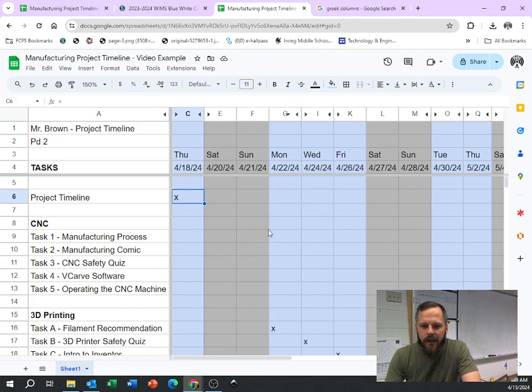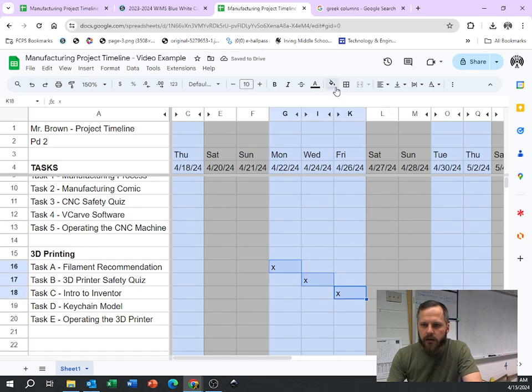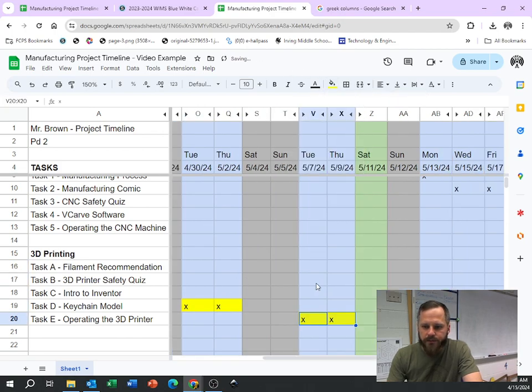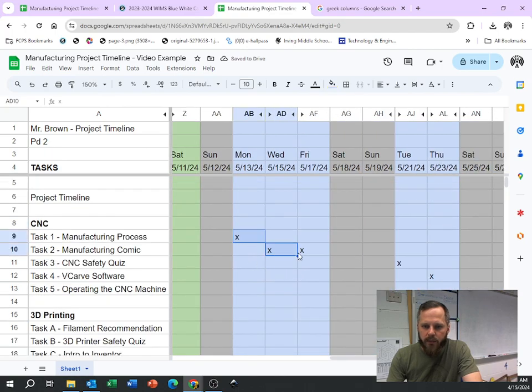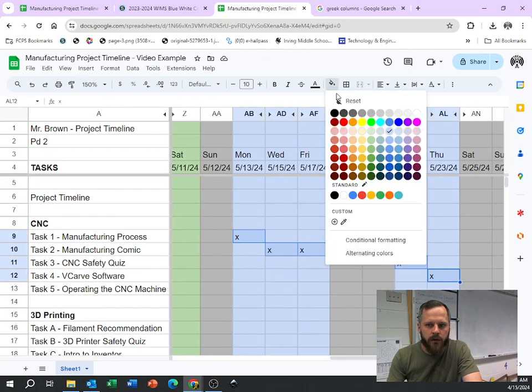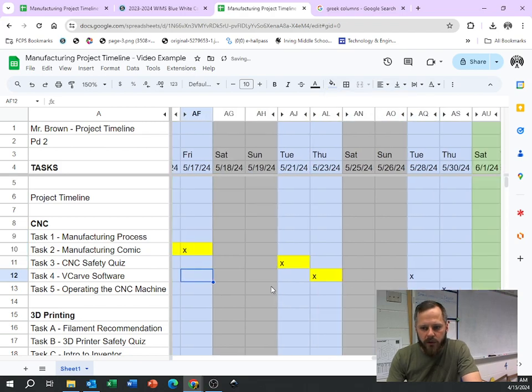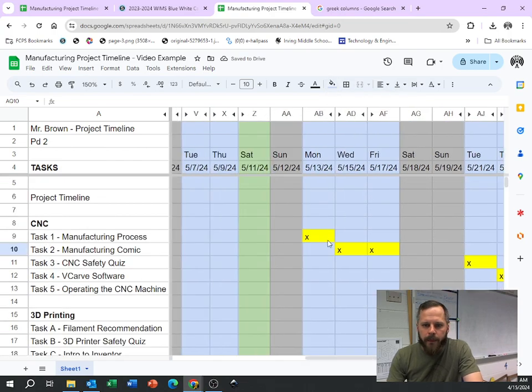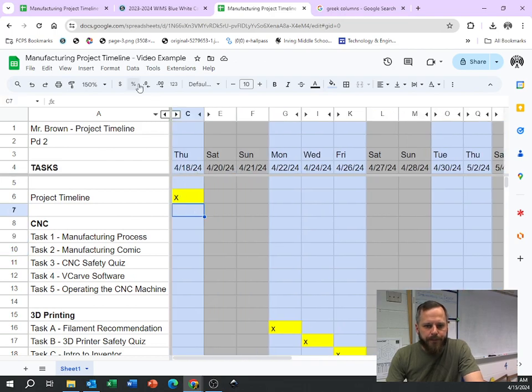All right, so I just put little X's in there. Now let's go ahead and make those X's yellow. All right, so wherever there's an X, let's make that yellow. Let's make it a bright yellow so I can easily see what I need to be working on when. So in this example, I'm doing the 3D printer first, and I'm doing the blue days. You might be doing the white days, you might be doing the blue days. You might be doing the 3D printer first, you might be doing the CNC first. All right, but I should be done right now.